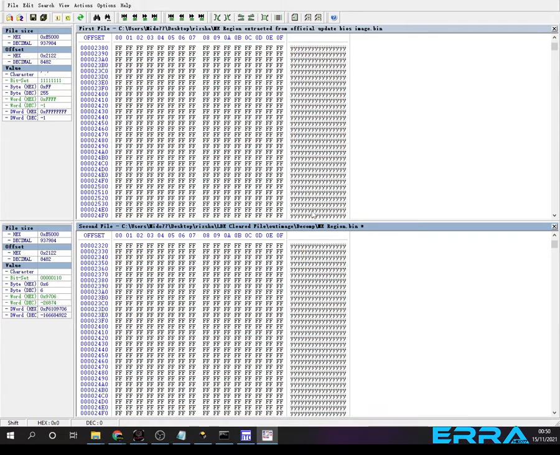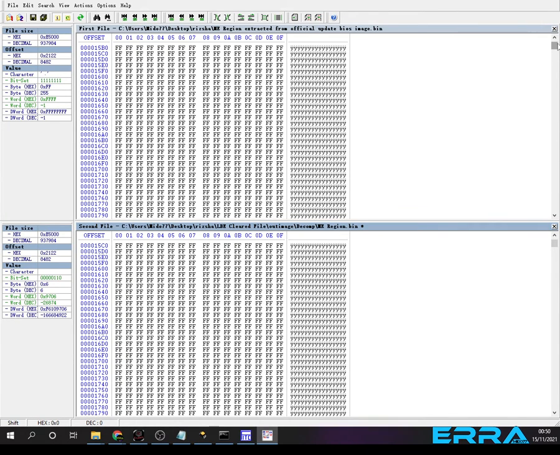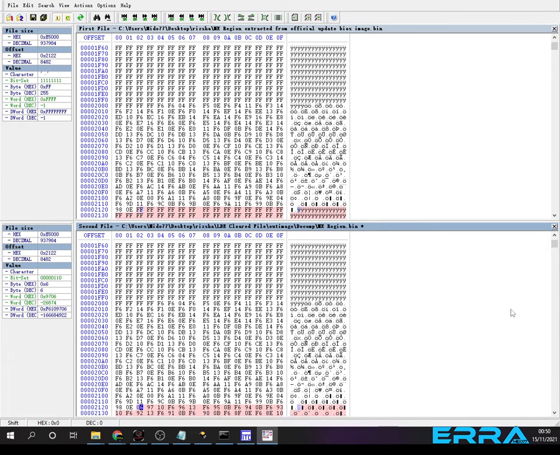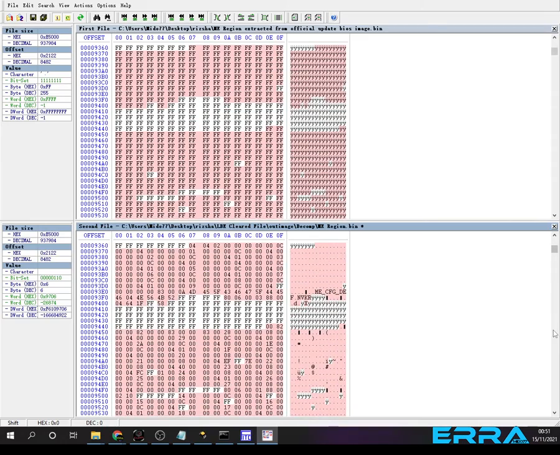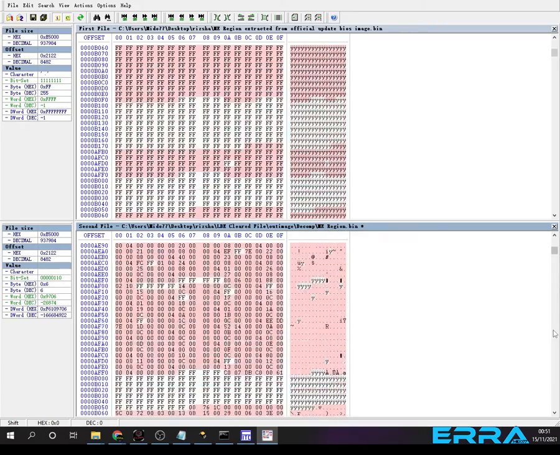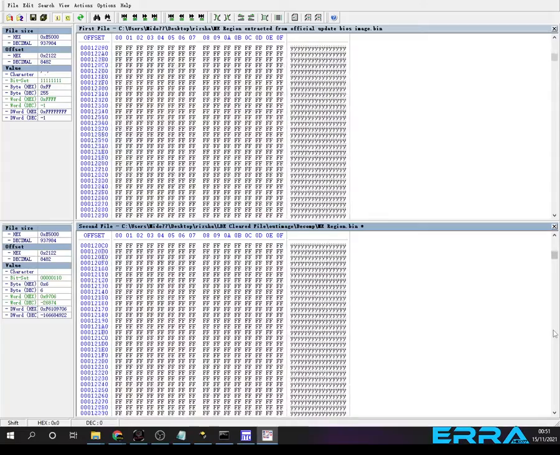So you can see, let's do it again. Search, go to first different, and let's scroll down. You see, there are differences between the two files. And we haven't done a lot of configuration on the file.